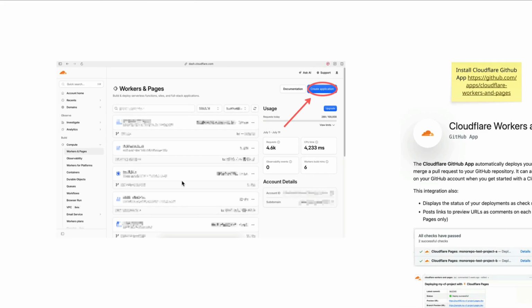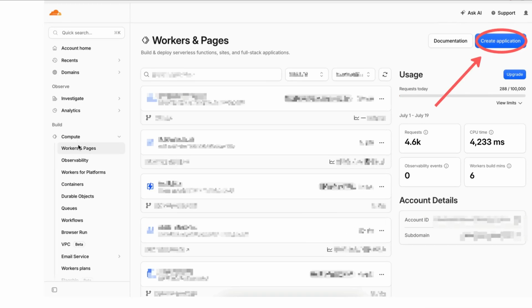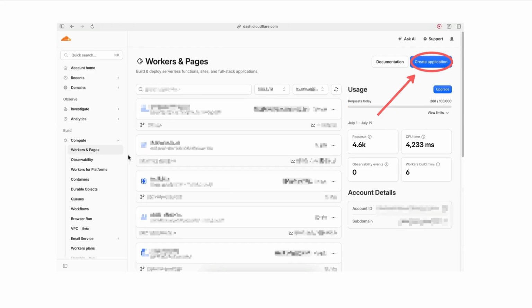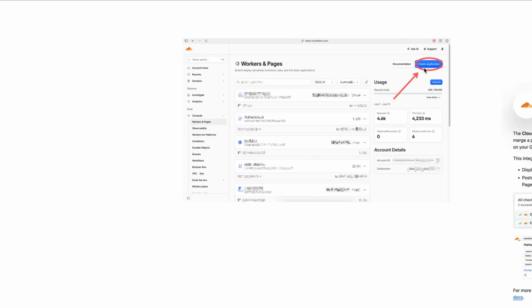So I went to Cloudflare. I have my account there. I went to the Workers and Pages section under Build. And here I could create a new application.